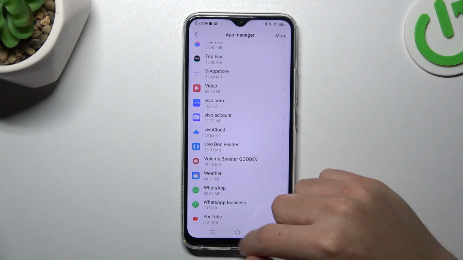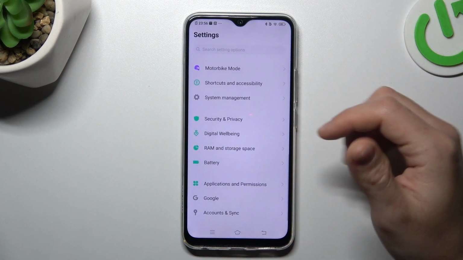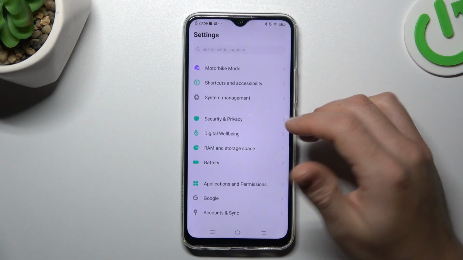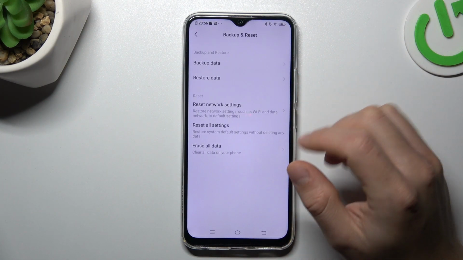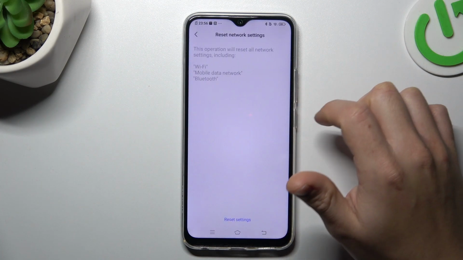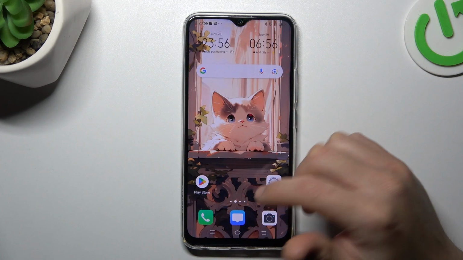If you still don't have it, try to reset your network settings. So go to the settings, then go to the system management and select backup and reset. Now choose reset network settings, tap on reset settings, and tap on this button again.